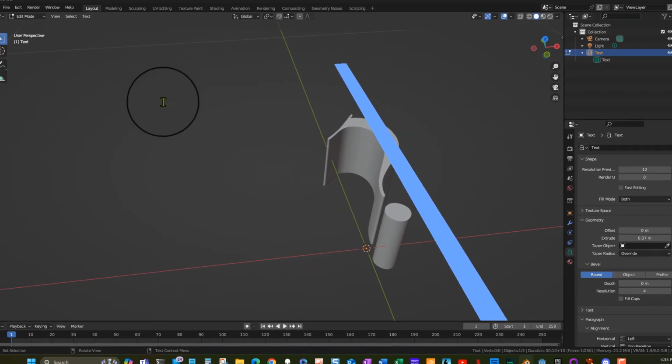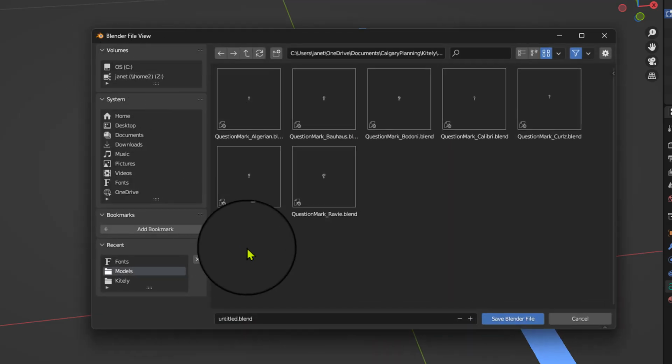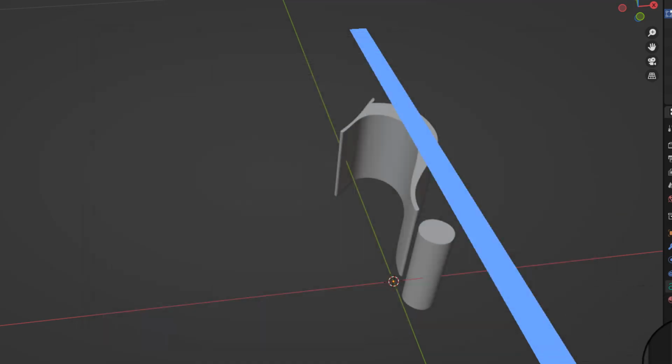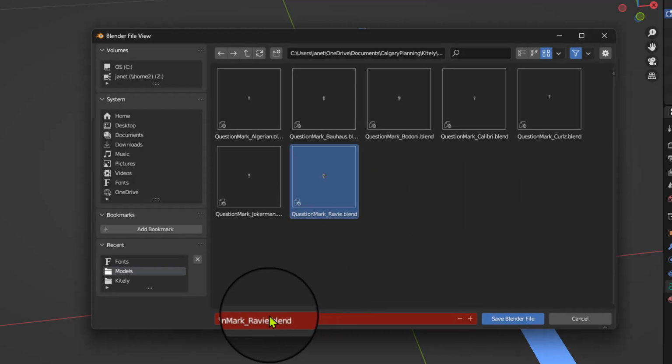I'm going to save this project now, so Control S, save, question mark, and oh, I forgot the name of the font. Parchment, okay. Save, question mark, parchment. Okay.